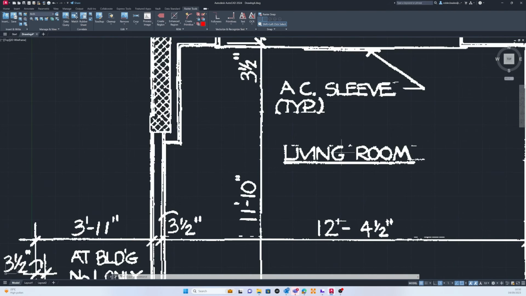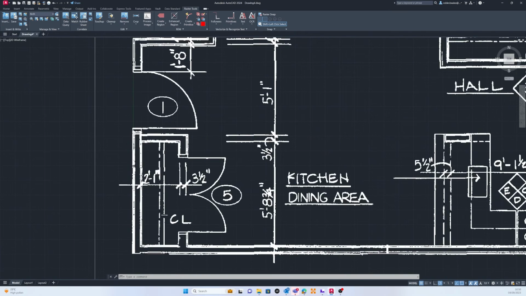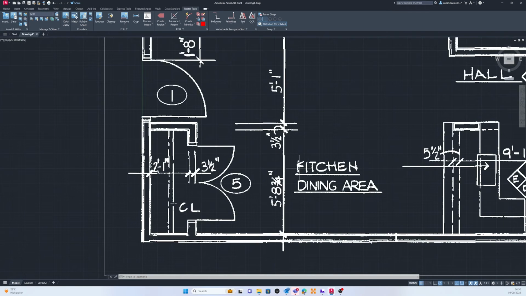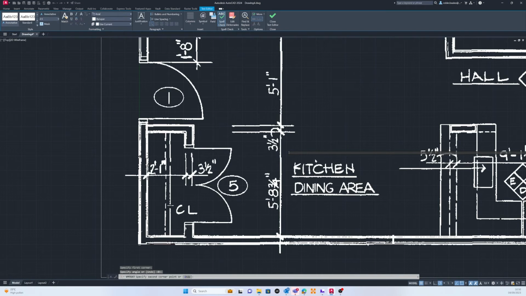Now, I'm going to try and do a bit of text on here as well. So we notice that we've got this down here, says kitchen dining area. So I'm going to pick text, and I'm going to say that I want to use some multi-line text. And I'm going to put a box around that particular piece of text.